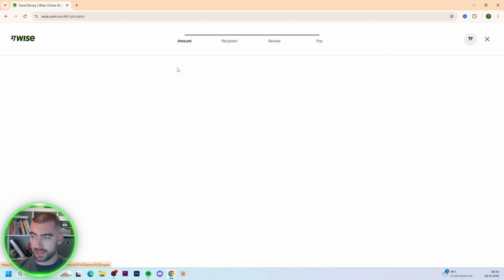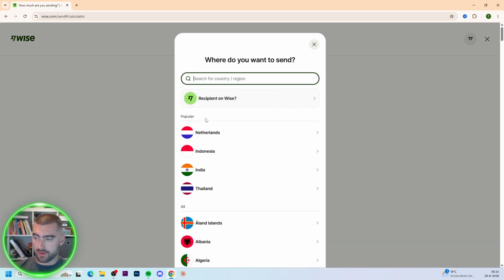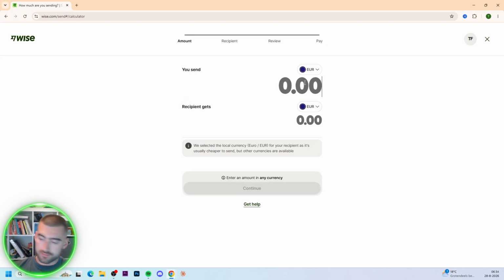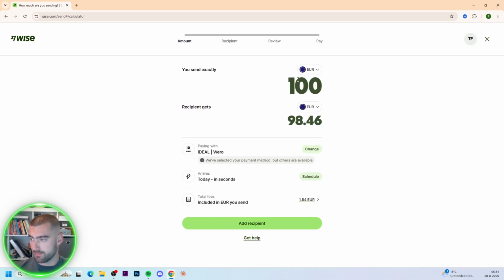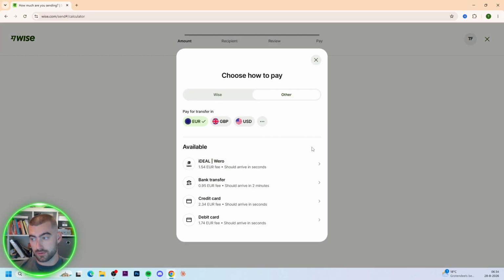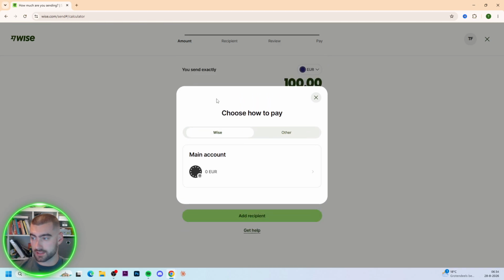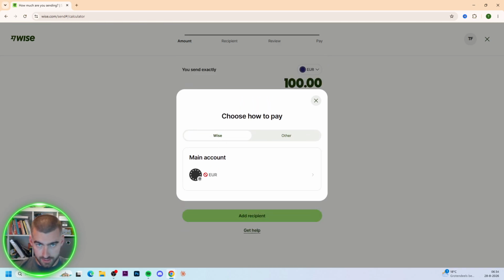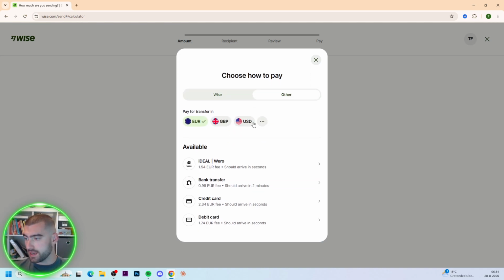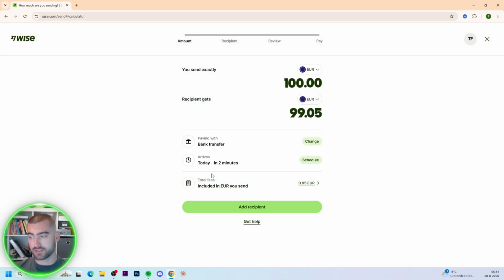Then after that we click on send and then we fill in right here my own country and then we fill in right here the amount. Then we select right here the payment option. So if you want to use your Wise wallet, select Wise and then you can use your Wise wallet. But I don't have any money standing on my Wise wallet. So then I click on other and then I decide to do a bank transfer.